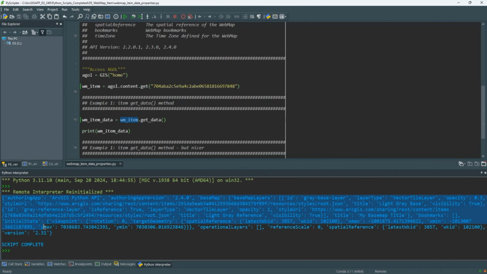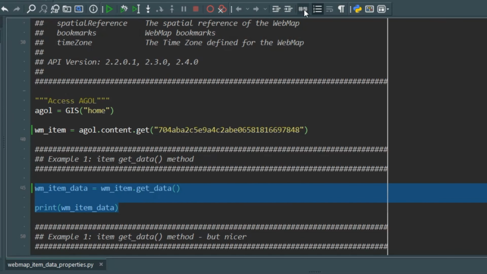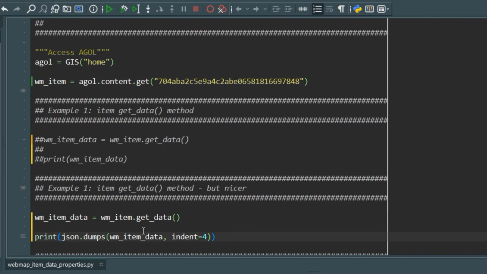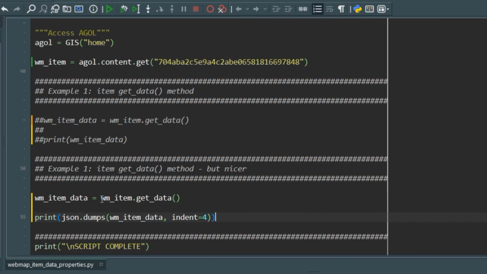And we can see we are returned a dictionary. It is quite difficult to read, so we won't go through it right now. We'll print it out using the JSON module so we can read it easier. I'll comment out our first example, and in our second example we are going to use that JSON module from the standard Python library to print in a more readable fashion. So once more, we are calling our getData method on our item object and assign that to a variable called web map item data. We're then using json.dumps and supplying in our web map item data dictionary and an indent of 4. So let's run this and see how it prints out neater.